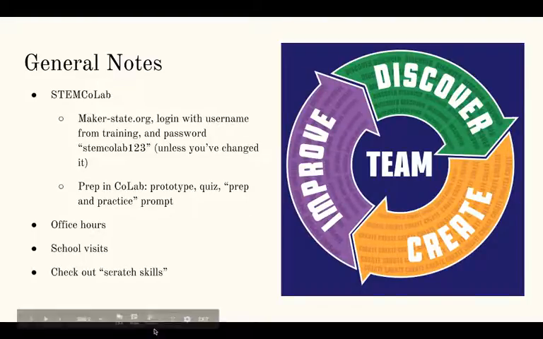And finally, you should all now have access to a new course in your STEM Collab called Scratch Skills. Those are quick. I try to shoot for under 5 minutes, but sometimes they get up toward 7 or 8 minute videos. They're short videos about specific Scratch skills, not in the context of any particular project, but just how to use different blocks and different parts of the interface.